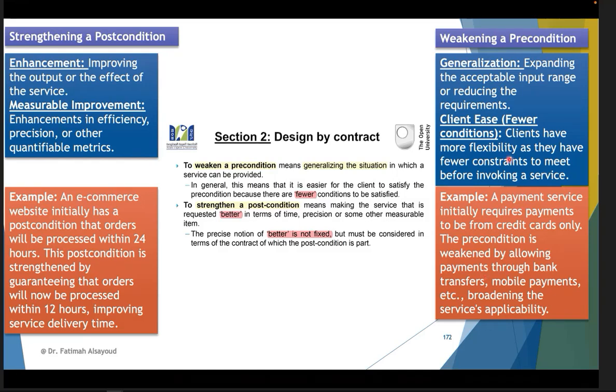In this way, I give fewer conditions to the client. I gave him fewer conditions; I reduced the restrictions on him. The precondition was only that he could pay by credit card. Now he has more options. That means fewer conditions. So this is what we call weakening the precondition, and this is acceptable. This is something it's okay to do.